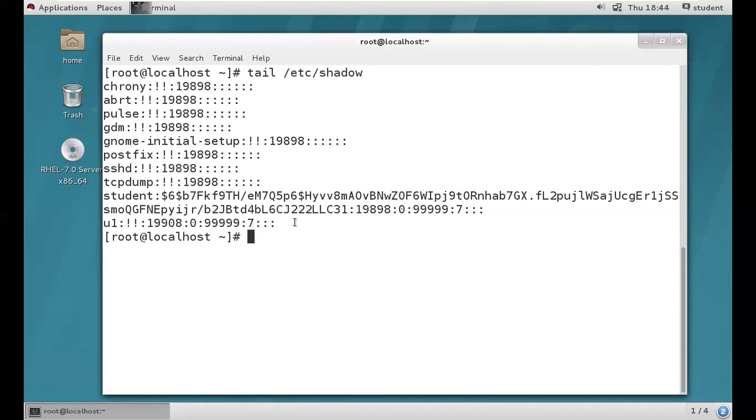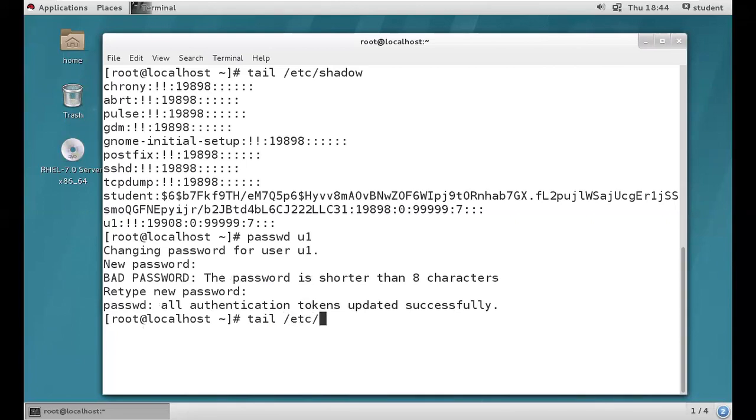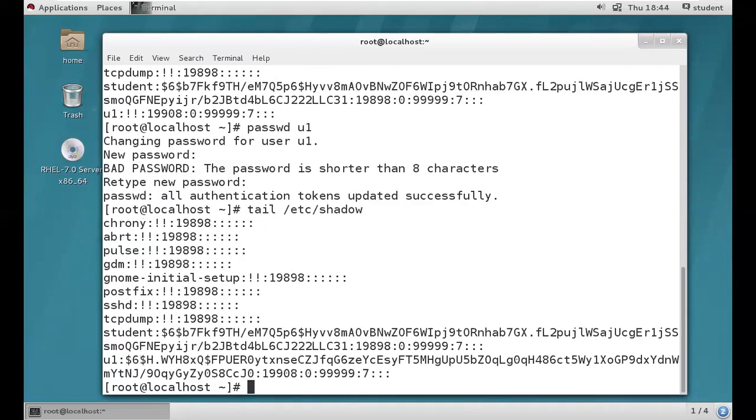So can we change all those fields according to our requirement? Let's try to assign the password. What will happen? Let's see: passwd U1. So now we are trying to assign the password for the U1 user account. Now let's verify with tail /etc/shadow. See here, guys.